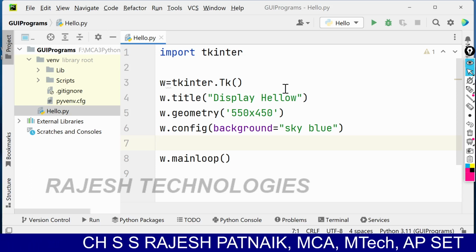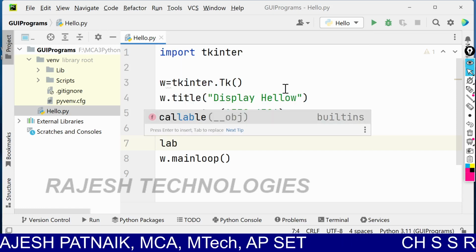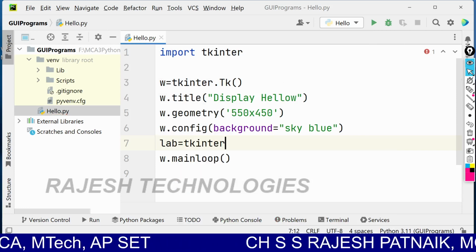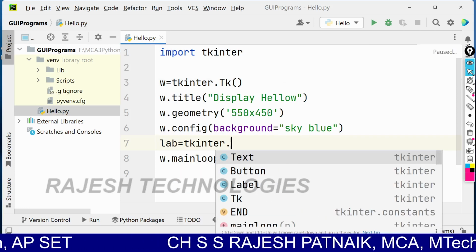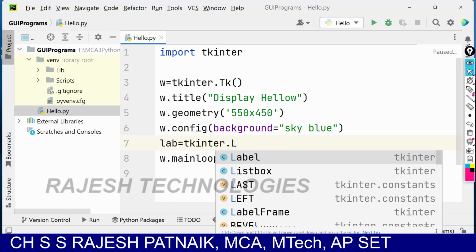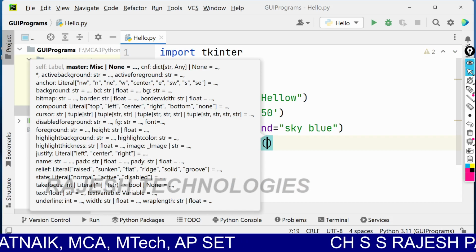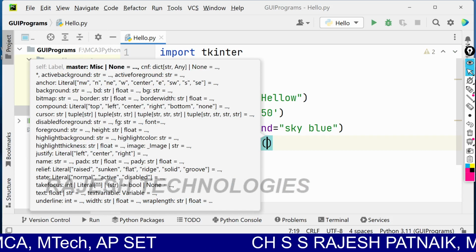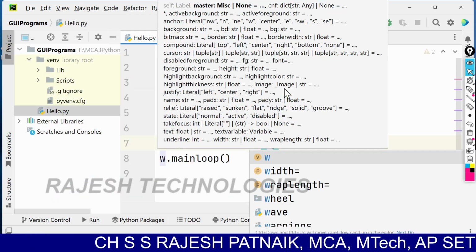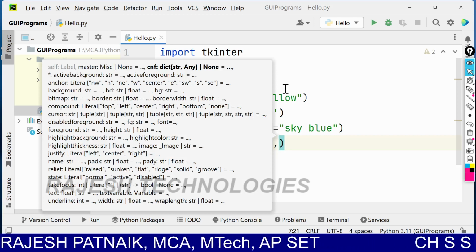First we are going to put the label in the window. So my object name is lab equals tkinter, where tkinter is the module name, dot Label is the predefined class. This label must be displayed in the window object. So W is my object name, and the first argument is W. That means this label will be displayed in the window.